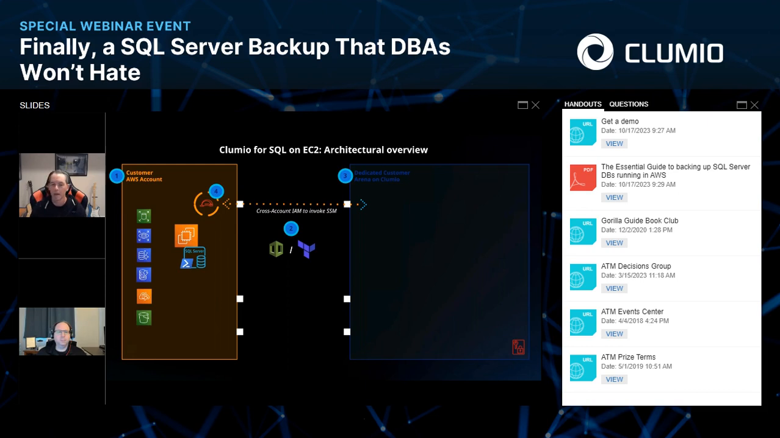And then from there, we do incremental backups of the entire database. So if you need to do a daily backup of your database, we'll take a full backup using VSS, so it'll be nice and application consistent, and we'll back up that data over to ultimately an S3 bucket on the Clumio side.